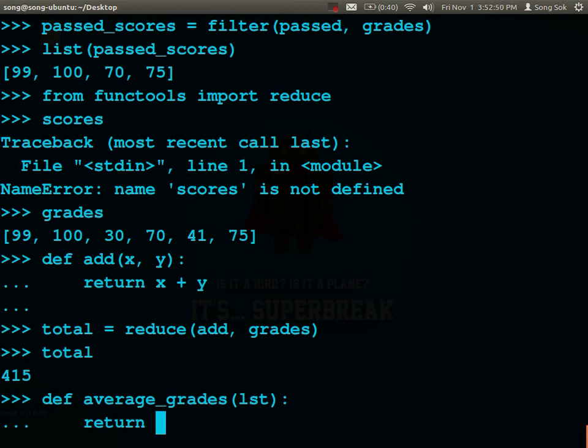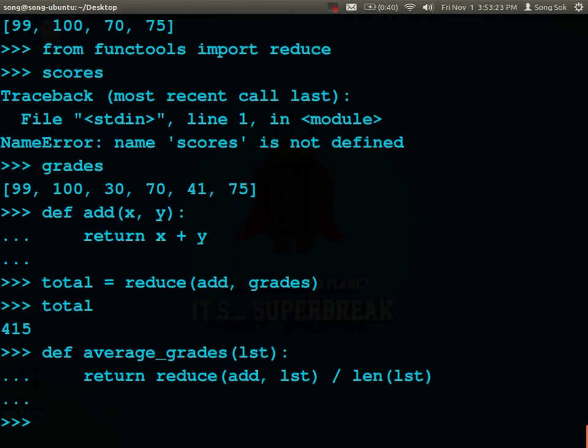How would we incorporate reduce into this? Reduce and divide by the number of grades. Right. Okay, so we can return reduce, add, our list, and then divide by what? The length of our list, right? Is that all we need? Yes. All right, so let's check this. Average grades, and our list is grades.